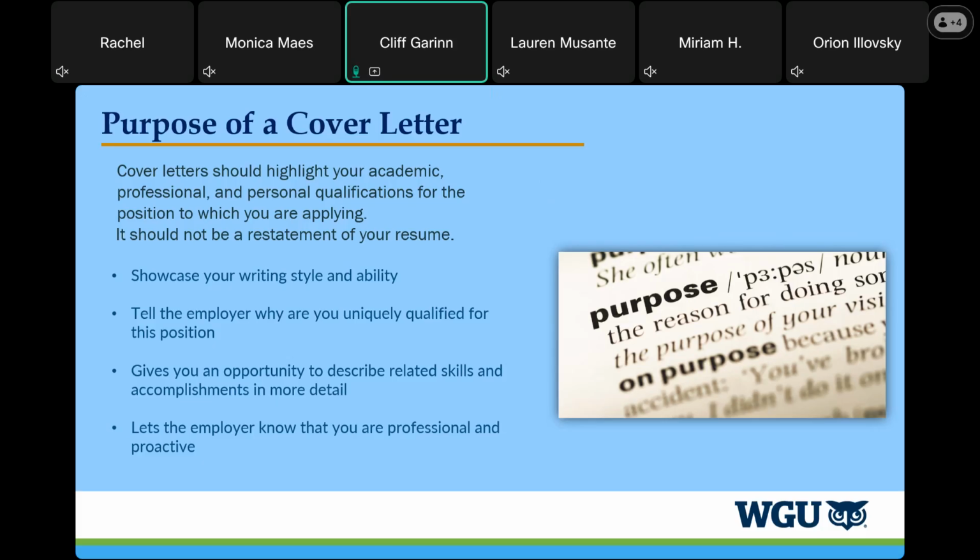And then again, that real proactive statement is saying, I know you didn't ask for a cover letter. Cover letters are not always required, but I'm taking that extra step to give you and provide a document that introduces me as a person, not just as a number or an applicant.